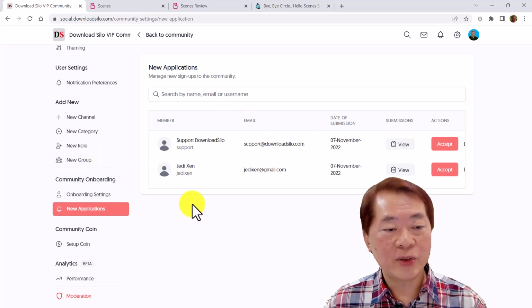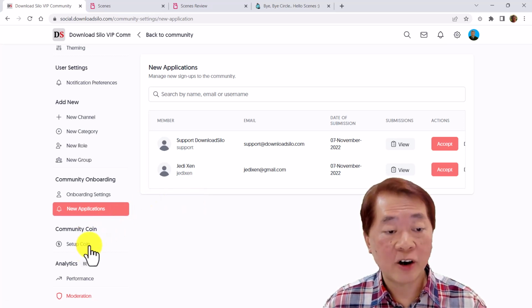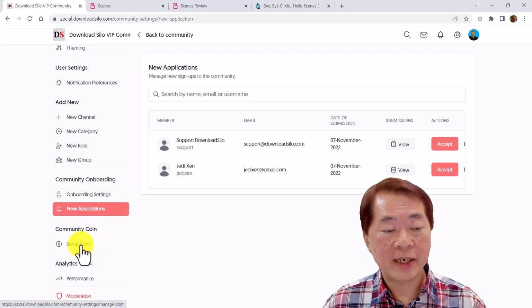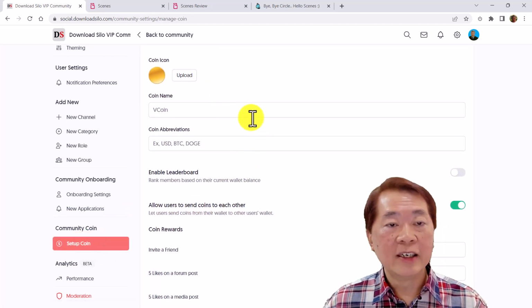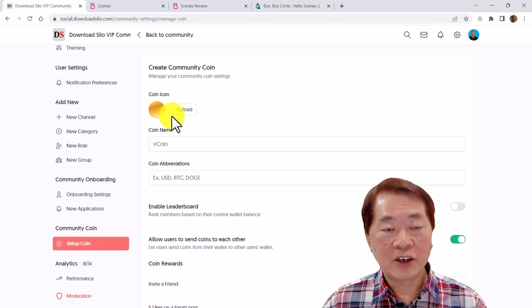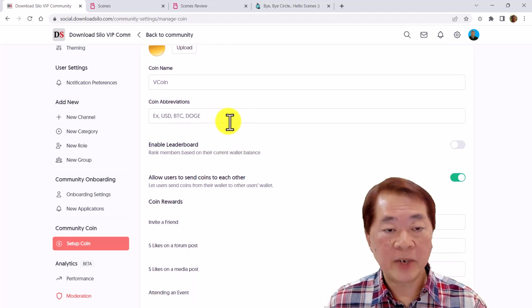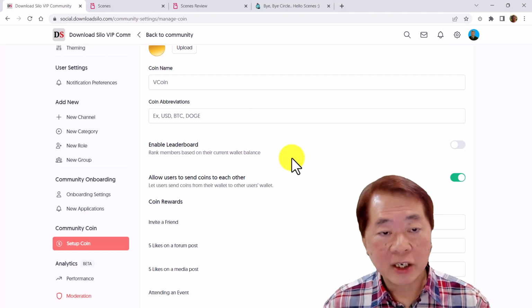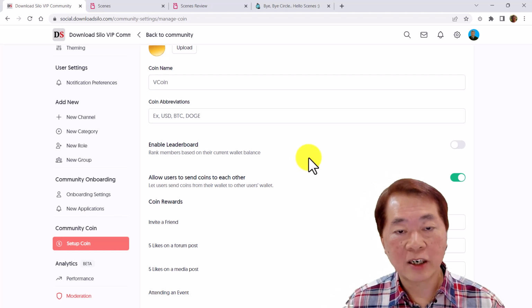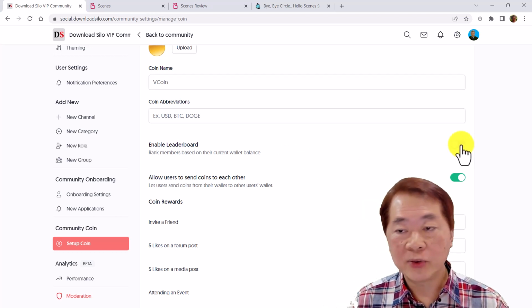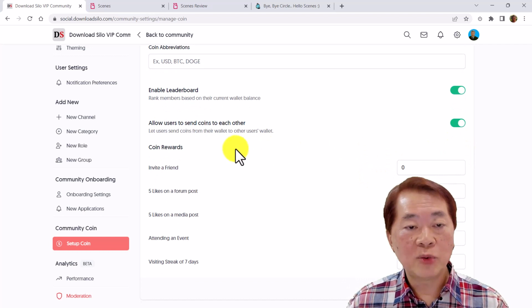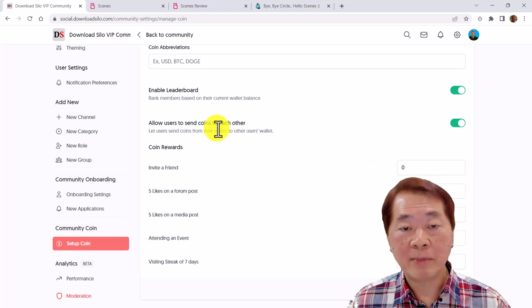Okay, let me go into the next, a very interesting gamification feature, which is called community coin. You have to set it up as an admin. For example, you set up the coin here. You can upload your coin icon and give it a name. If you want a leaderboard, meaning you want competition among members, where they can have their own wallet balance, you can do that, just enable it. And you can let them send coins to some other member to help them.